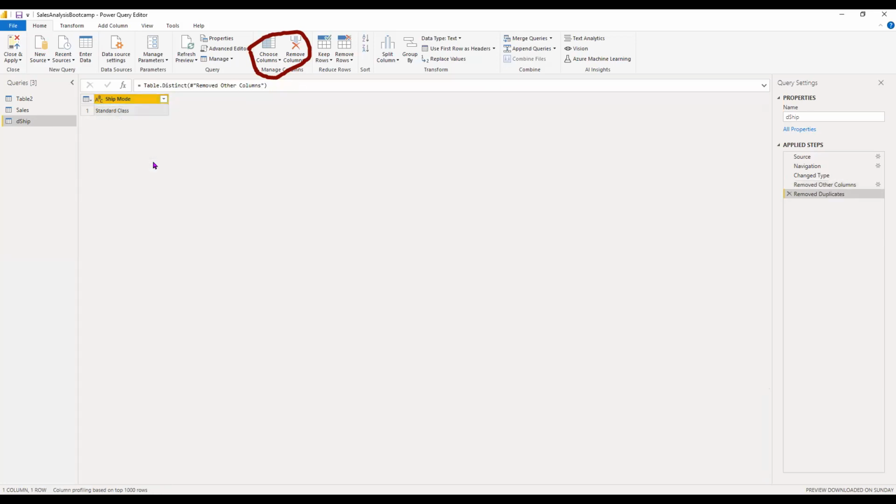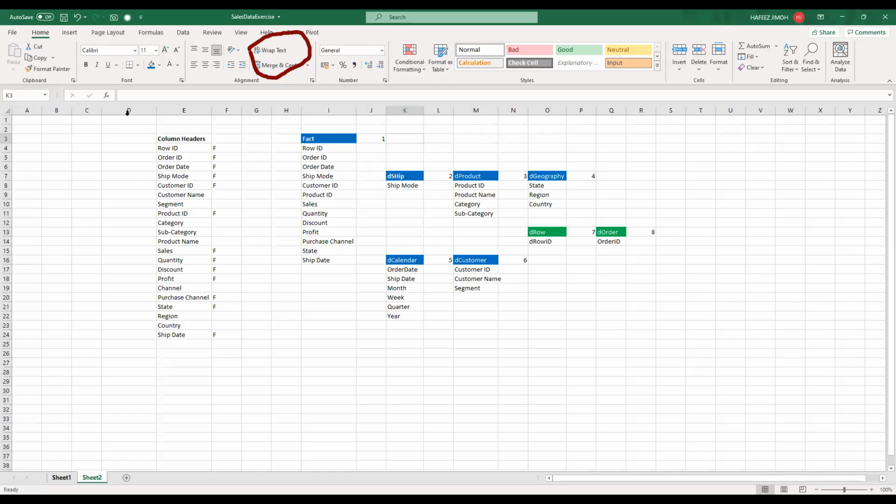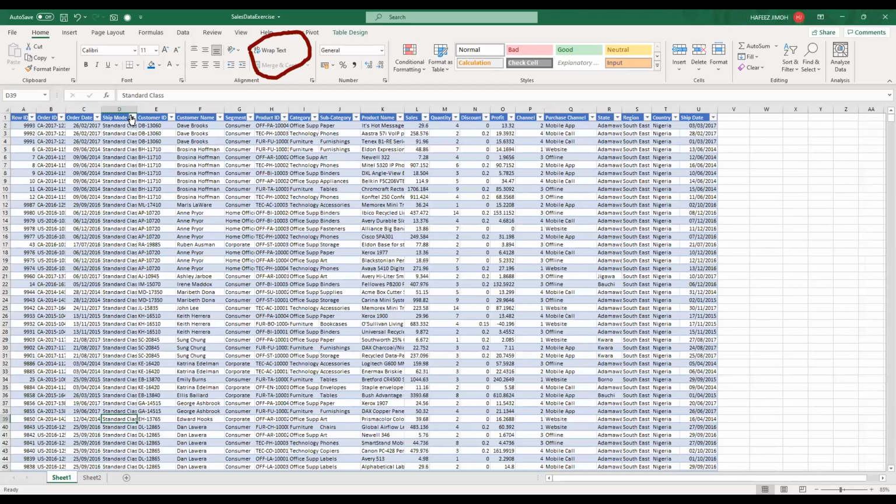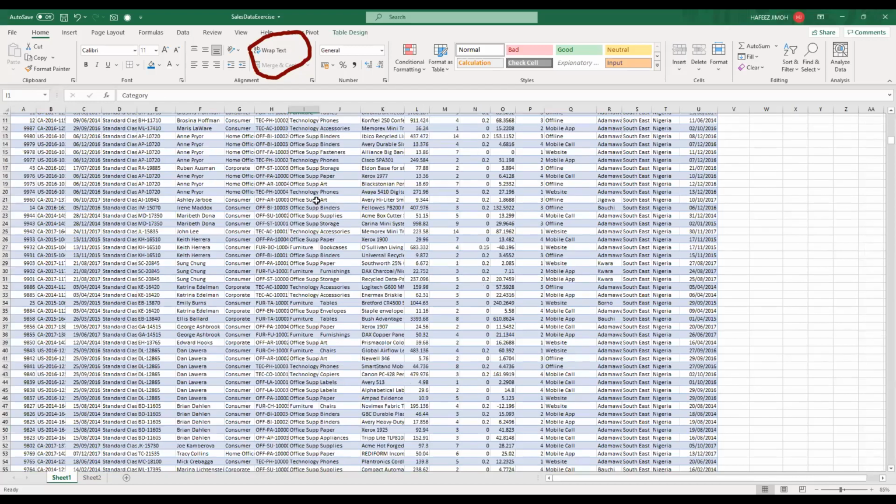Oh, there's a problem somewhere. Is this standard class alone what we have as dimension? Let us check. Am I using the wrong data? Ship mode, standard class. Okay, I think the data is correct then. Let me check again. This data does not look correct.